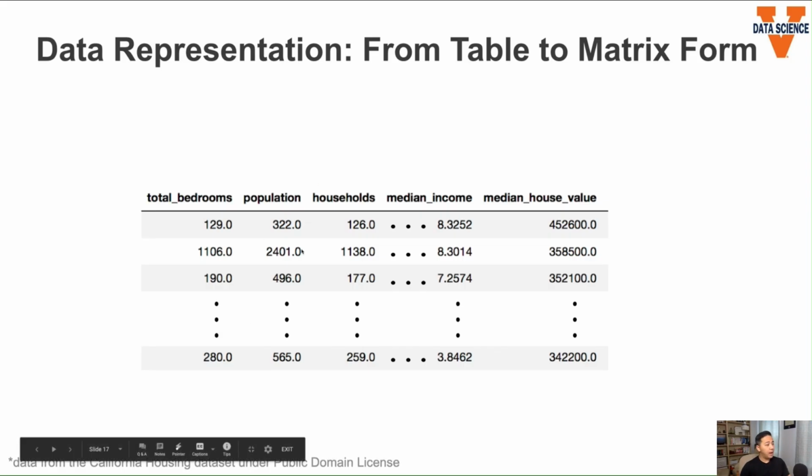And you may have other features here, like population, household, median income, so on and so forth. And your task is trying to predict the value of the house. And of course, this is provided in table form, which is what we typically see. And we need to be able to translate this into a vector or matrix form, so that we can establish a mathematical foundation for machine learning.